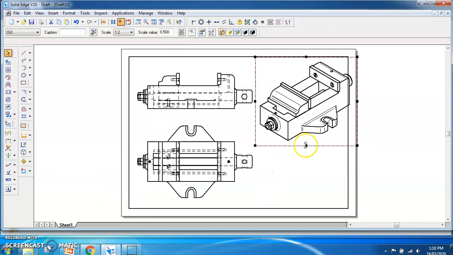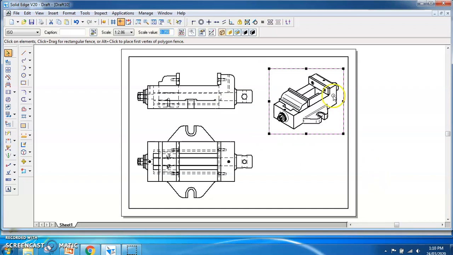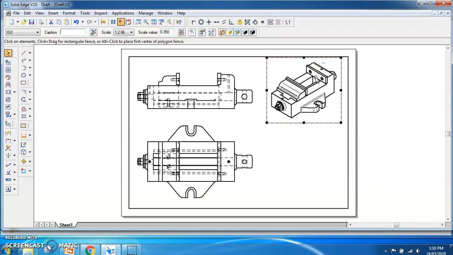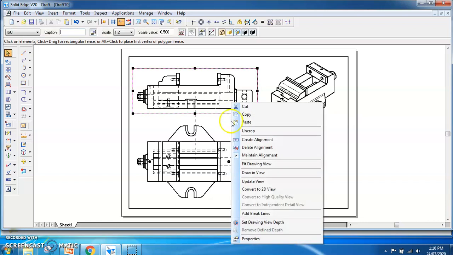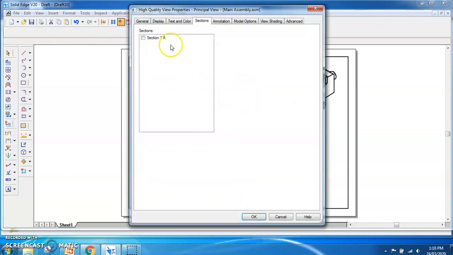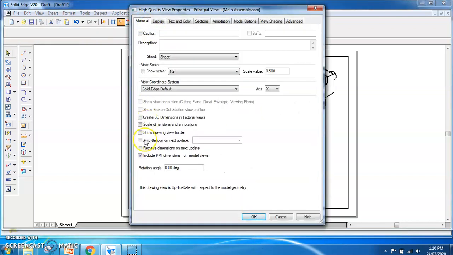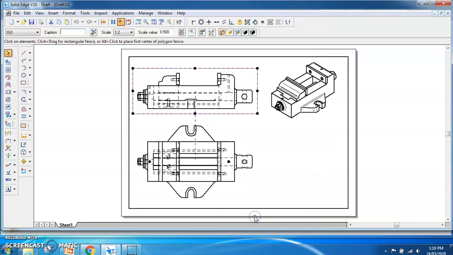fit this. So this is a little bit larger, we can convert it by selecting the appropriate scale value. Say I am making it 0.35, like this. Now you have to click on the right or the front view. You have to click on the front view and go to the properties, go to general first, check this auto volume on next update, say OK.